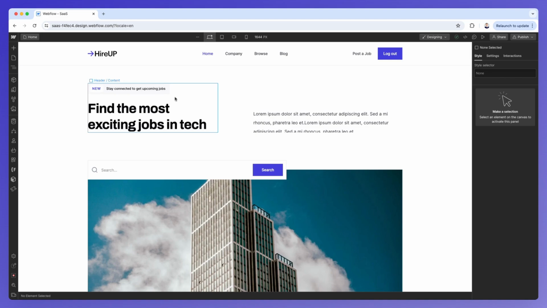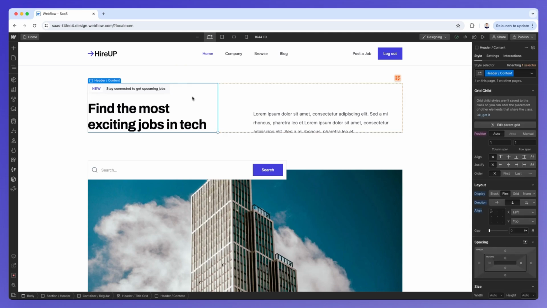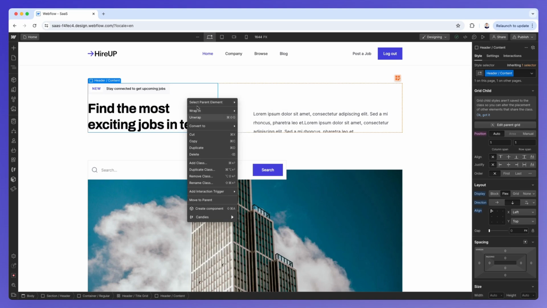Now, in order to create a component, it's actually very easy. You can simply select an element that you want to create a component out of. Say that, for example, I want to create a component out of this header content section because I want to reuse it for whatever reason. I simply want to click and select the top level div. And then at this point, you can right click and you can see the create component. Now you can also use the keyboard shortcut Shift Command A in order to create a component real fast.